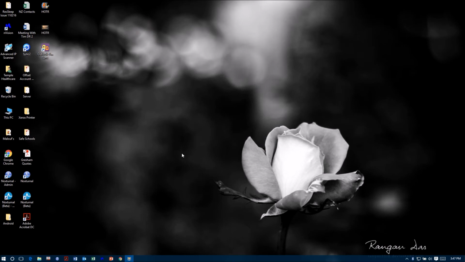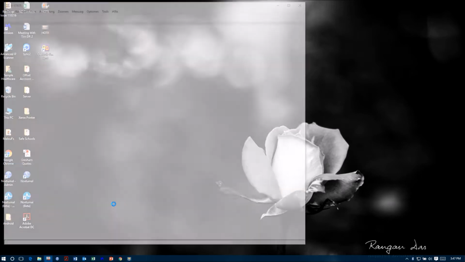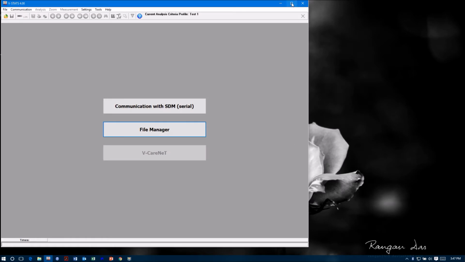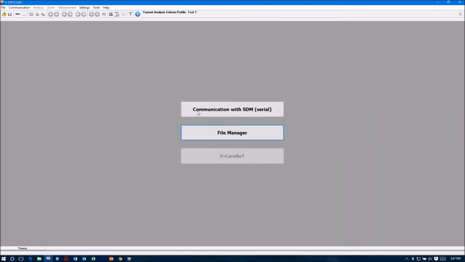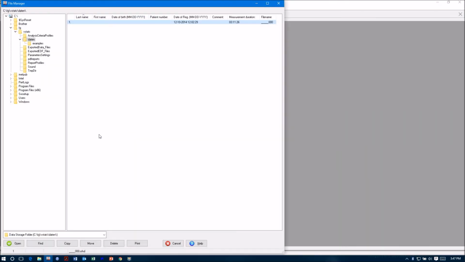I'm going to show you now how to do a quick data export from the Sentec software. So find your Sentec software and open it. Mine's just down here in the taskbar. I'm going to open that up. I'm going to maximize that, and we're going to go to our files.